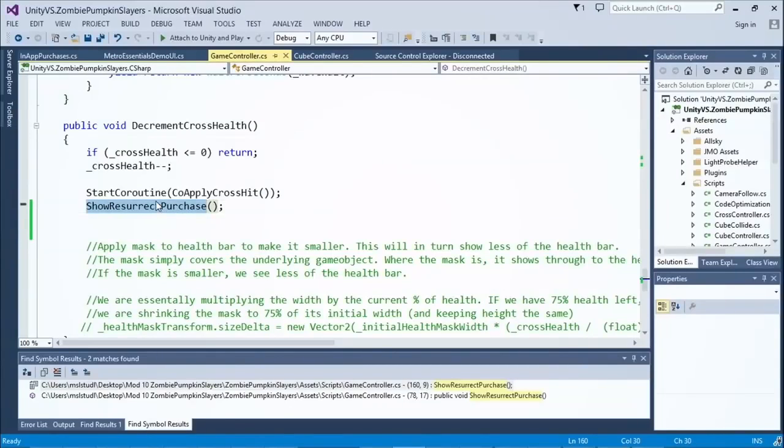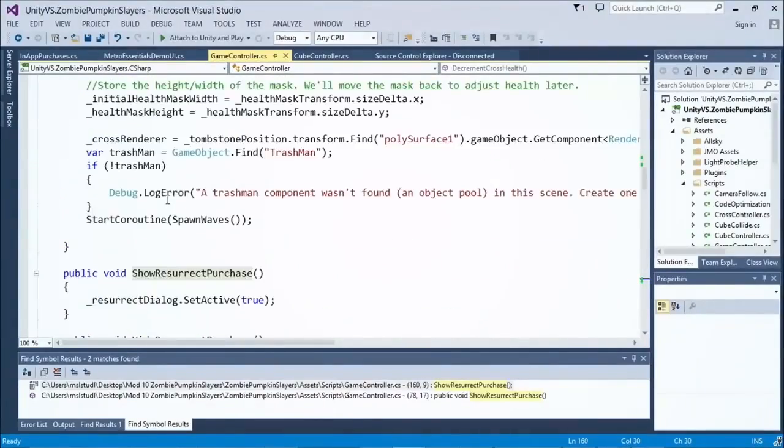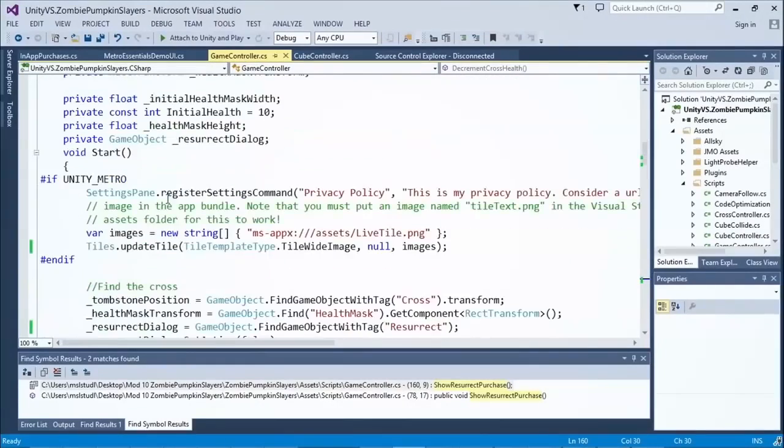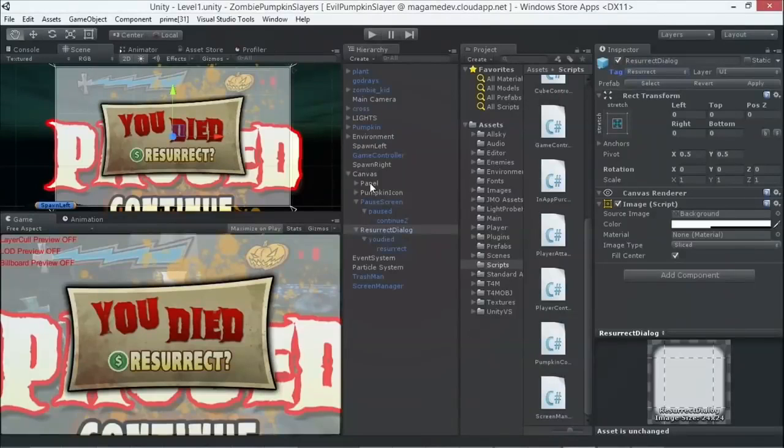So let's show what happens, and then we'll look at the actual code for our purchase. We actually have an in-app purchase class right here. So let's see what happens, and then we'll walk through the code on that.